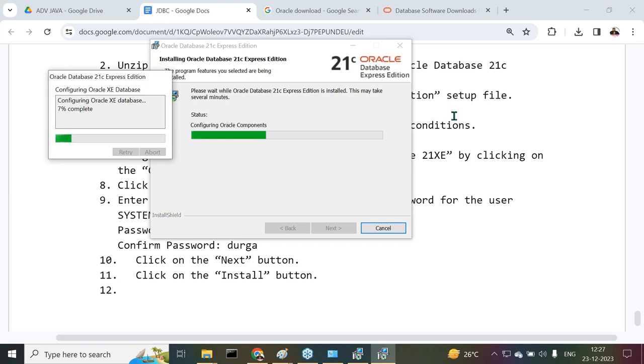And one more thing I'm telling you. In my system, I maintained nearly 20 GB of memory. So it was somewhat better in my system. But in your systems, it may take a lot of time.